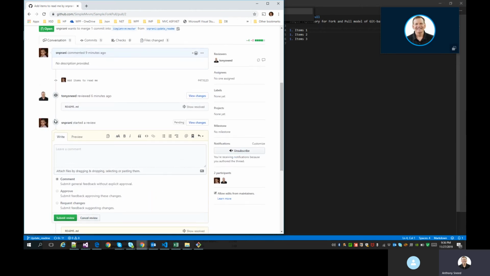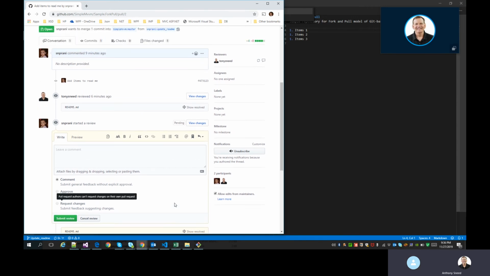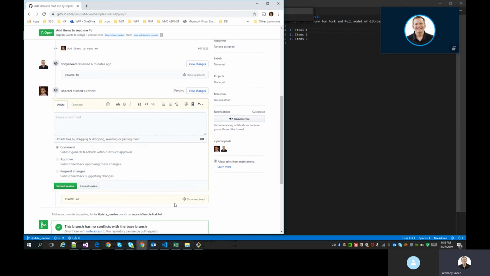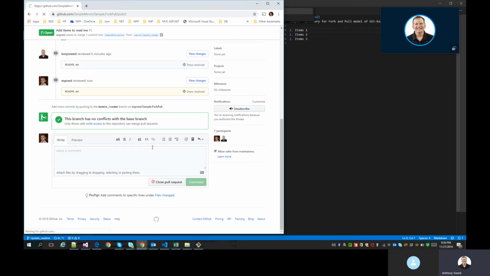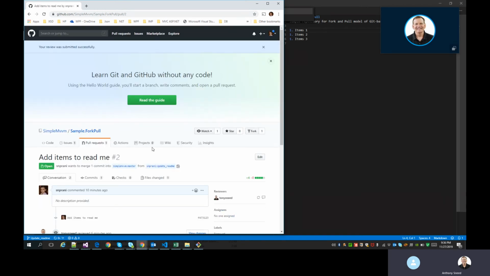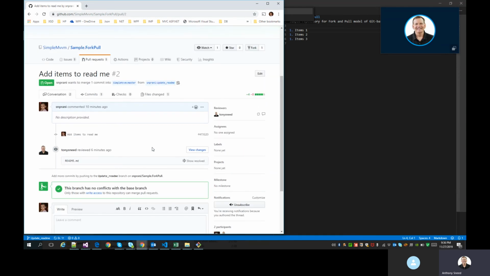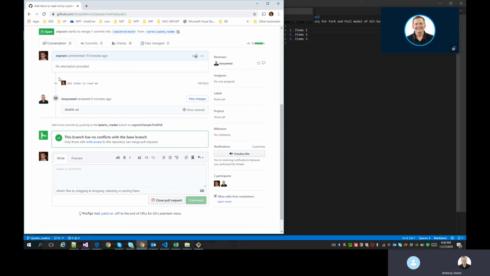There you go. And now you can see you have the second commit. Oh, this is your review. Go ahead and submit. A review is a more formal process, but we don't have to use it. We can just use comments. But now, if you refresh your web page, you should see two commits.